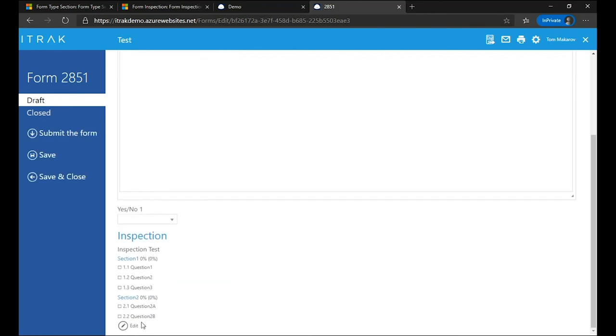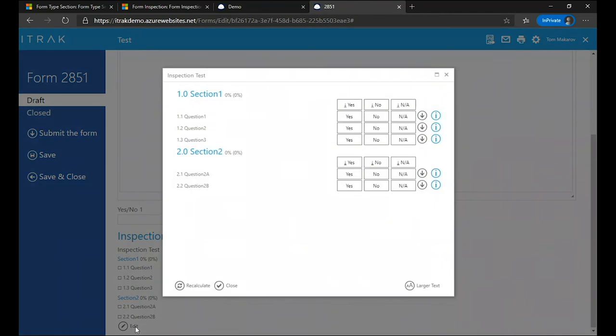that the questions and sections that we built, section one with three questions, section two with two questions, and the percentages all appear. Now, in order to interact with them, you click the edit button and a new field will pop up. And in here is your questions. So this is where you can say yes, no, not applicable to all the various options and categories.